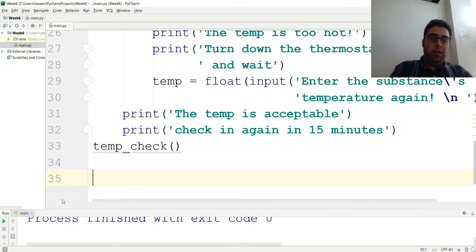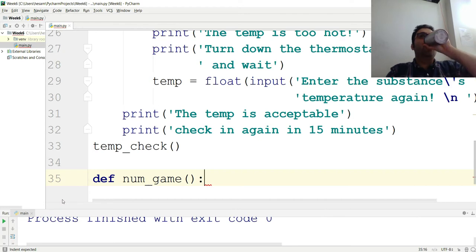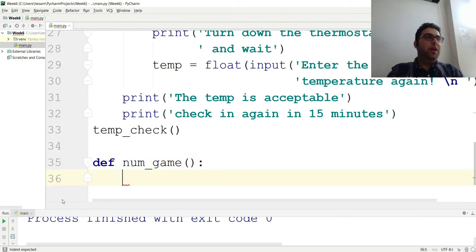So let's define another module. Let's call it num game or number game, whatever you want to call it. And don't forget the parentheses. That was part of your exam too. You can miss it. There we go.